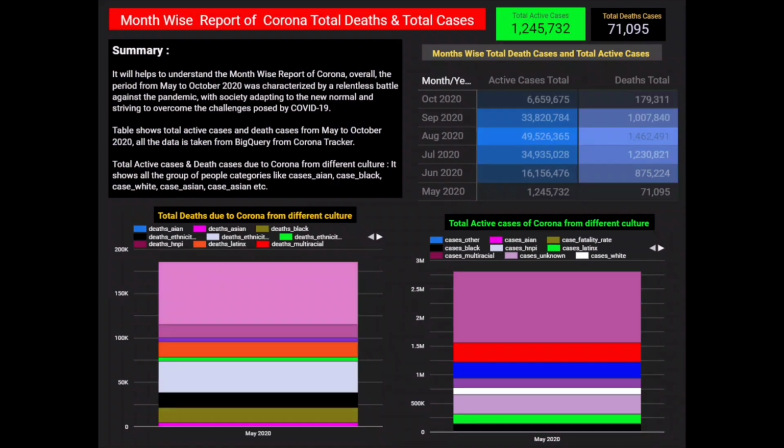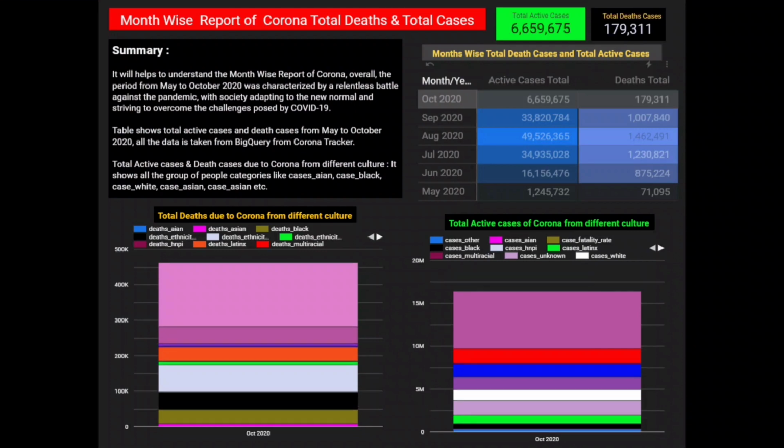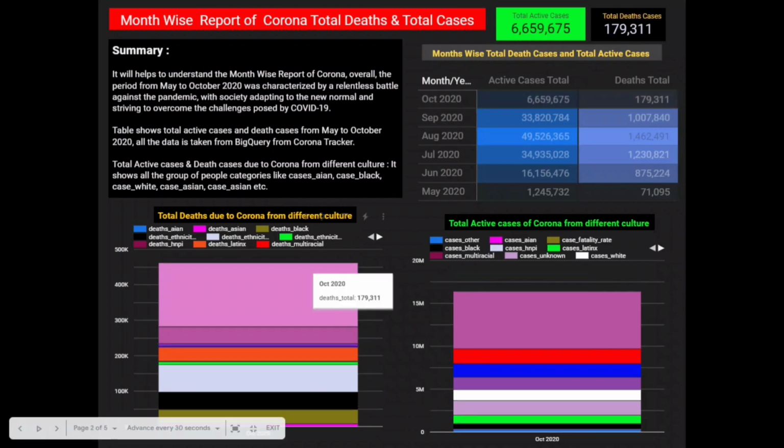So for people who died or who recovered, we can very easily verify. Total active cases are 1245732 and total deaths are 71095 on a monthly basis. That means all the months are already available. October is the same; we can check the October reports. If we click here, the total number of deaths is 179311. How does this differ?